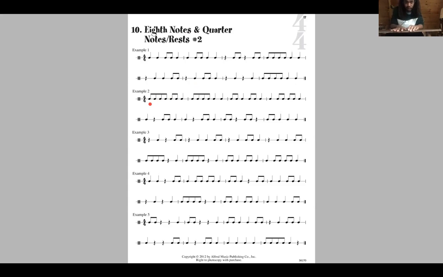Measure 9. 1, 2, 3, 4. Eighth note, quarter. Eighth note, quarter, quarter. Eighth note, quarter. Eighth note, quarter, quarter. Eighth note, quarter. Nice. Let's get on to line 4. We're going to just keep blazing through here.